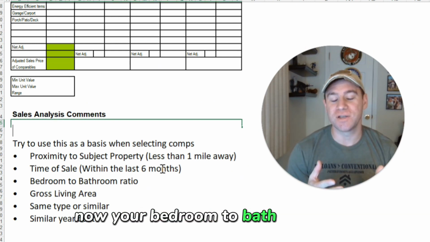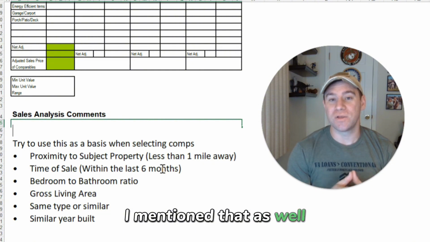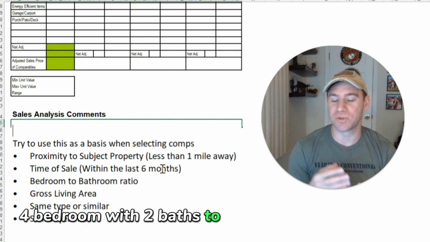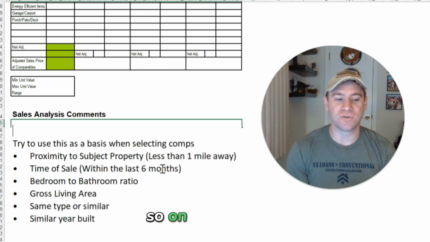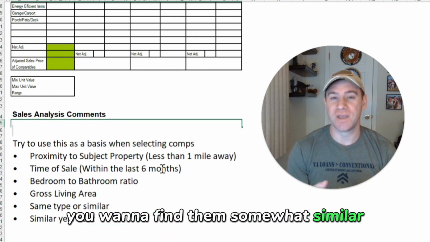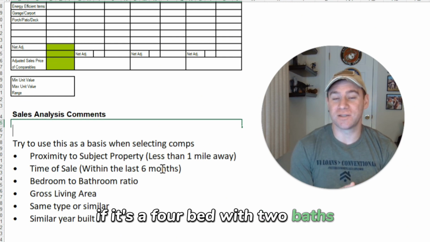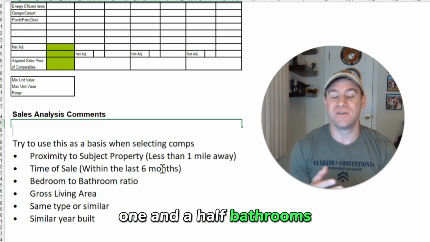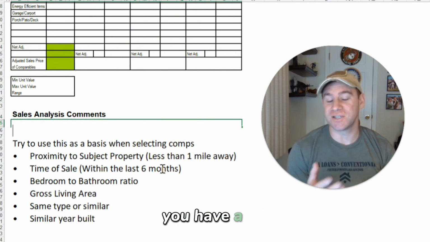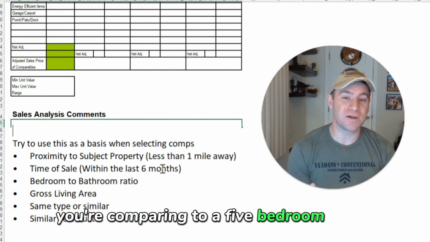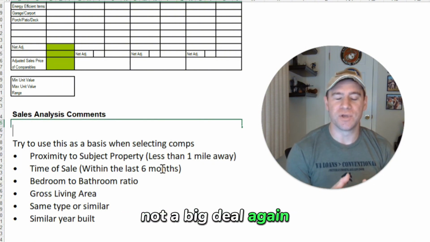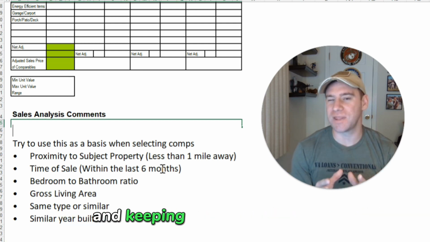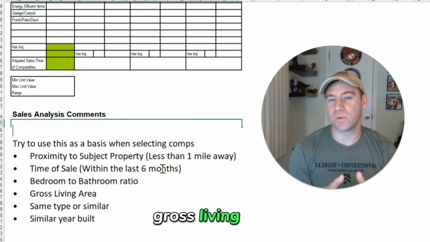Now, your bedroom to bath ratio, I mentioned that as well. You don't want to compare a 4-bedroom with 2 baths to a 3-bedroom with 1 bath. You want to find them somewhat similar. If it's a 4-bed with 2 baths and you're comparing it to a home that's 4 bedrooms with 1.5 bathrooms, not a big deal. Or if you have a 6-bedroom house you're comparing to a 5-bedroom house, not a big deal again. But you want to stay as close as possible, and keeping that in mind, gross living area will come into that.